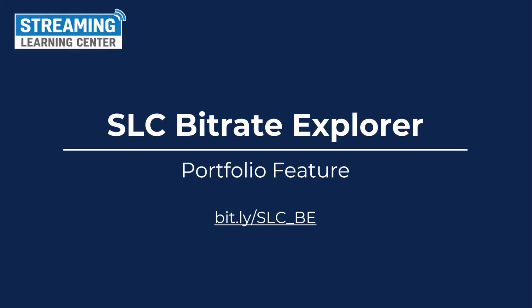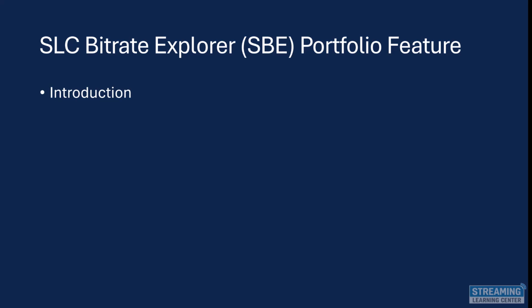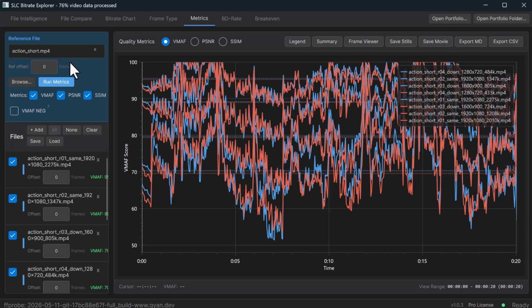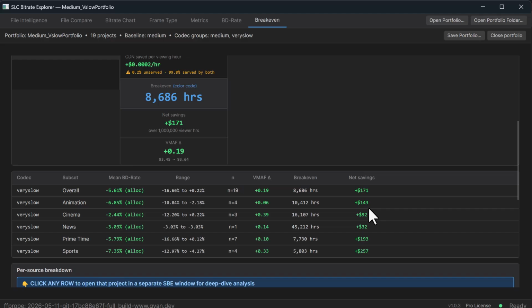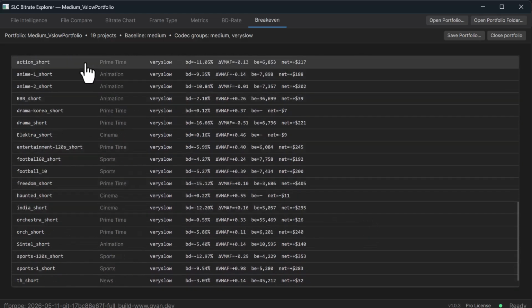This tutorial will walk you through using the portfolio feature from data entry to Excel exports. First, let's discuss the mental model for a portfolio. Every source clip gets measured once, producing one SBE file, which is a saved project containing all of that clip's encodes and their scores. A portfolio is just a stack of those, one SBE per clip.